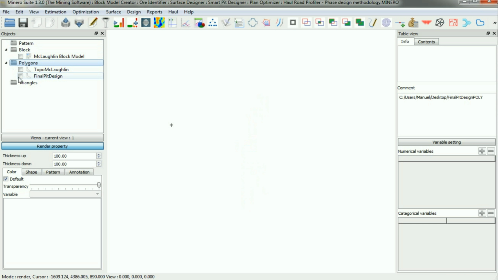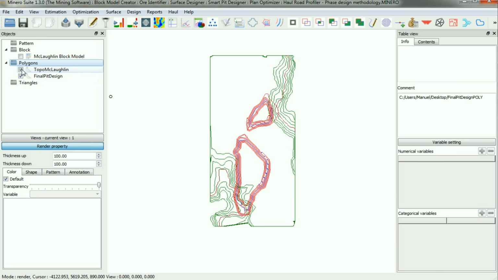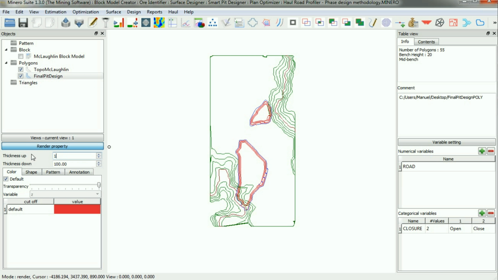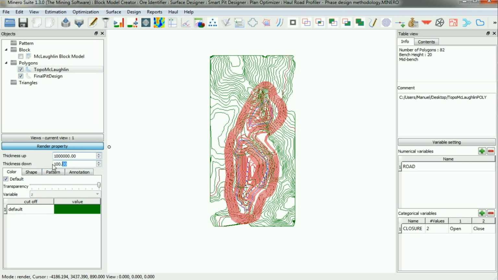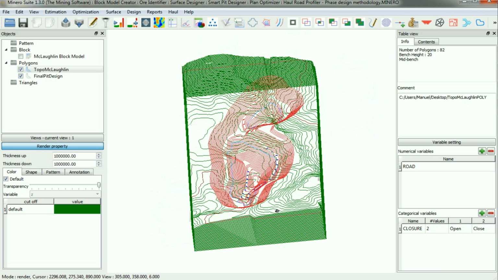Now we turn on a design of a final pit which was created previously. This final pit will be cut by the topography. To do that, we have to use the loaded topography. Modify thickness up and thickness down values in render property. We input 1 million to display the object completely. Turn on the two objects. Use the Shift key plus scroll button to get a three-dimensional view.